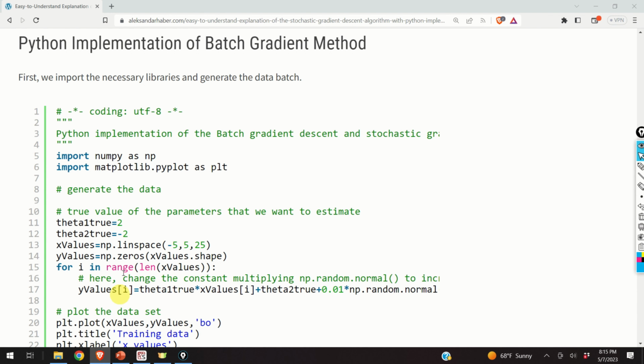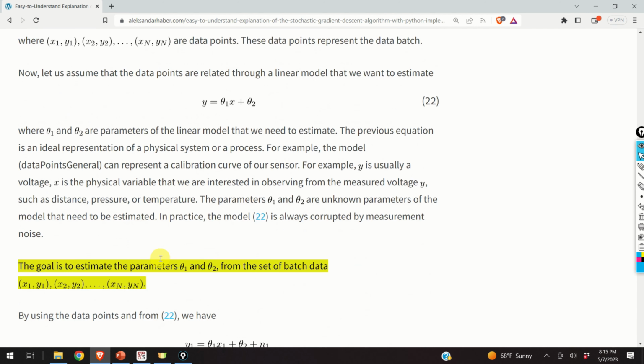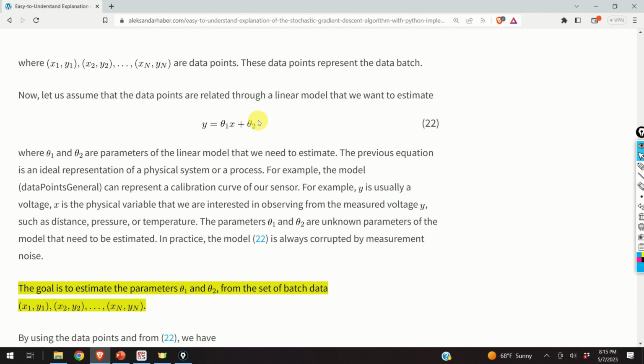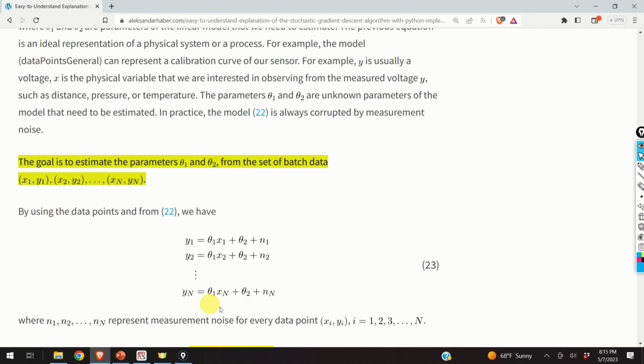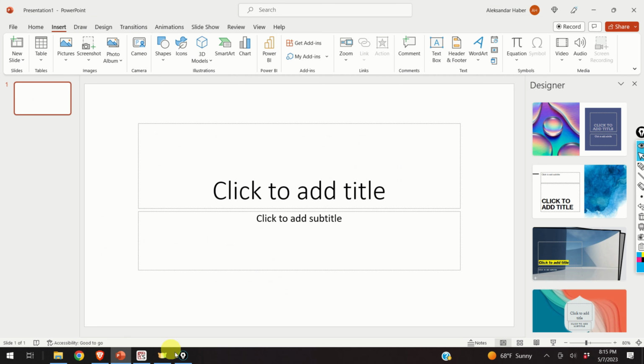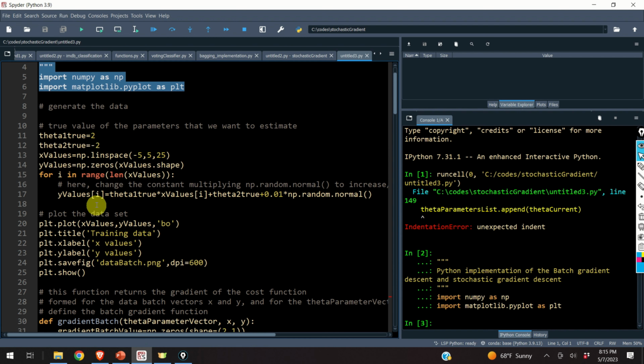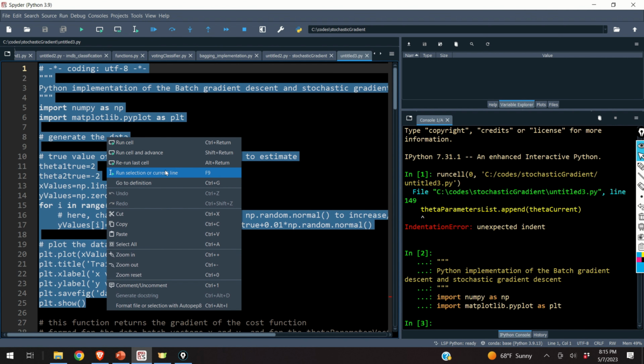Next, I need to generate the data. That is, I need to somehow emulate this equation. Or better to say, these equations. I do that over here. I take theta 1 true, I'm multiplying by x, then I take theta 2 true, and I add a measurement noise. Here you can play with the measurement noise, you can increase or decrease the measurement noise. Let's see what happens when I leave the measurement noise variance equal to 0.01. Let's plot the data.